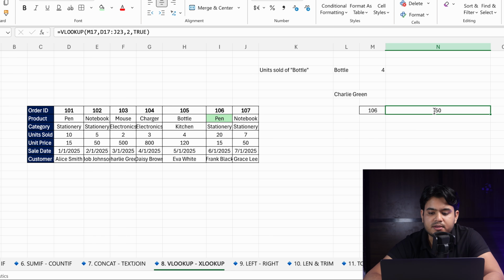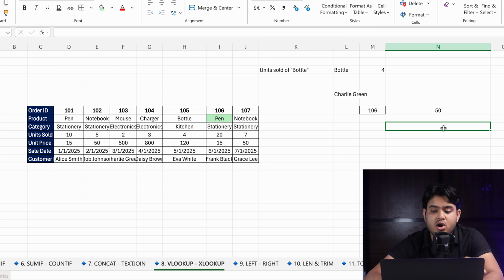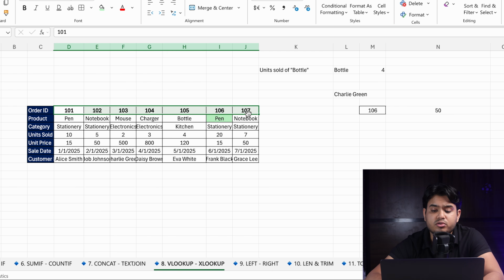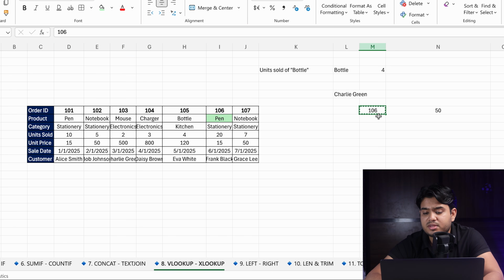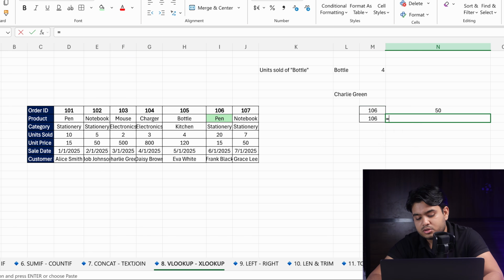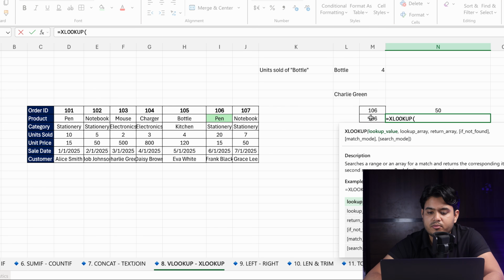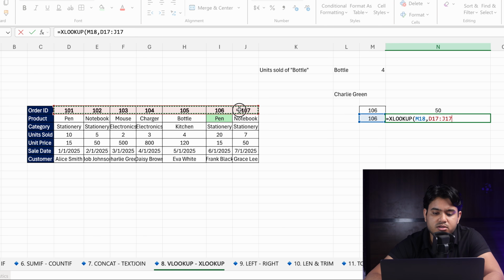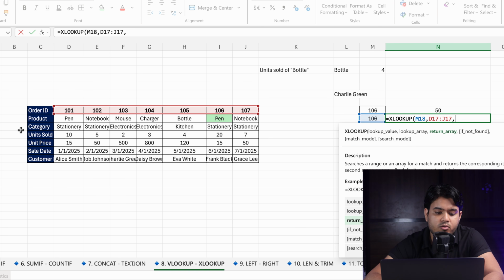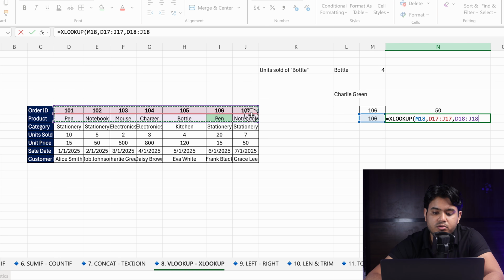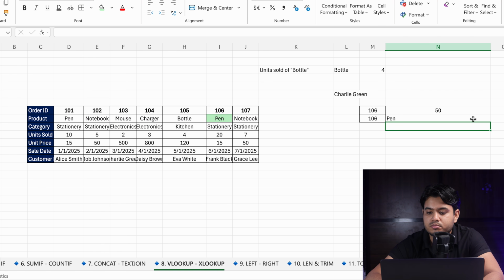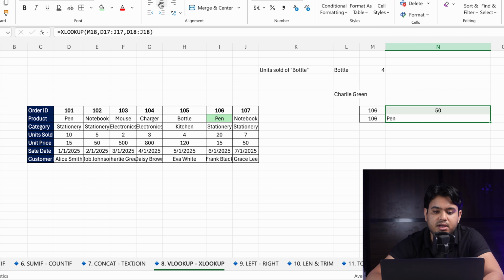So it is showing me 50, right? See, it is not working because it's meant for vertical, not for rows. Now I am writing the same thing for XLOOKUP. So this is XLOOKUP. We want to find 106, where we want to find it in this row, comma, and what you want in the pack. So we want category, and boom. Yeah, the answer is pen, right? And the correct answer is pen.